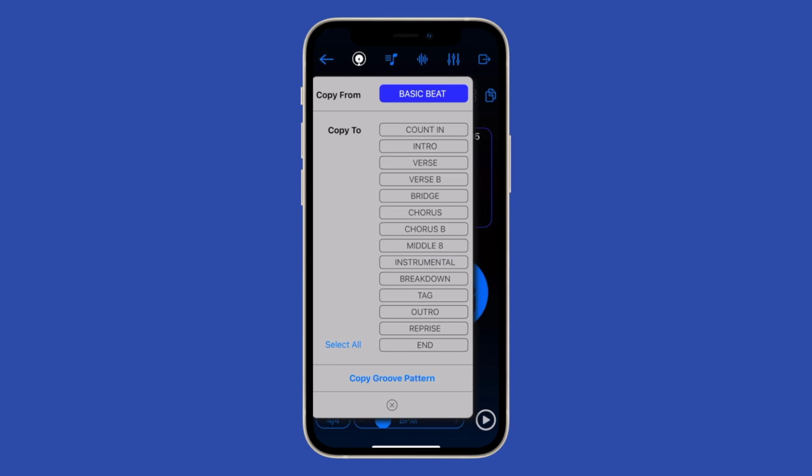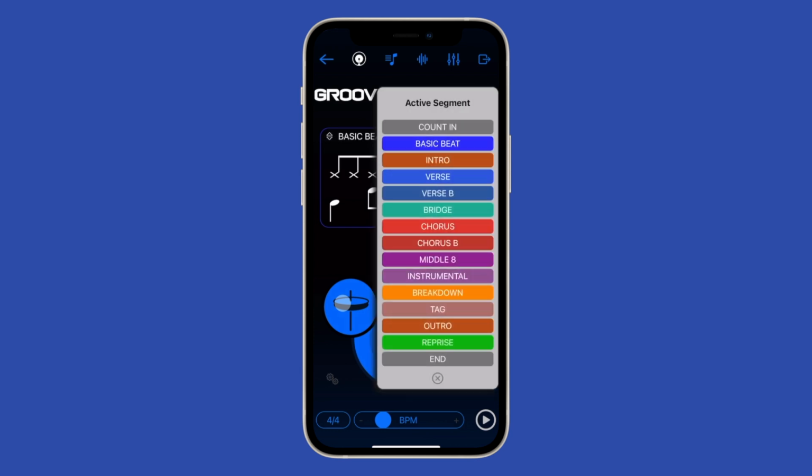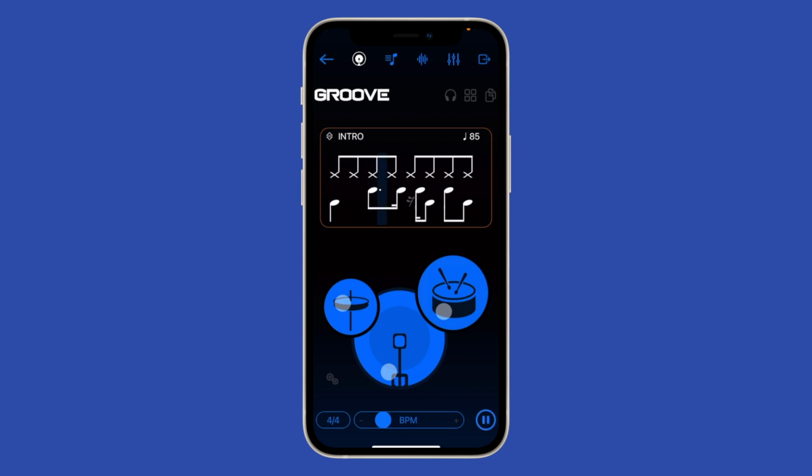Now we can copy this basic beat to a bunch of arrangement segments. I'm going to copy it to an intro, a verse, a bridge, a chorus, also to a tag. The tag will be just an extra 1-bar continuation of the chorus. This is to do with the kind of chords I've prepared. We'll also copy it to an outro. Let's have a listen to the intro. This will be just 4 bars, similar to the verse, just to let us get into the song. There's the verse.